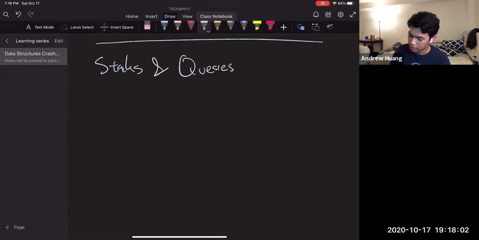Stacks and queues are probably one of the more visualizable data structures, in my opinion. And you can do these with doubly linked lists or with arrays, array lists. Implementation, your base class isn't super important, but let's just use linked list as the base for this. So let's do stacks first.